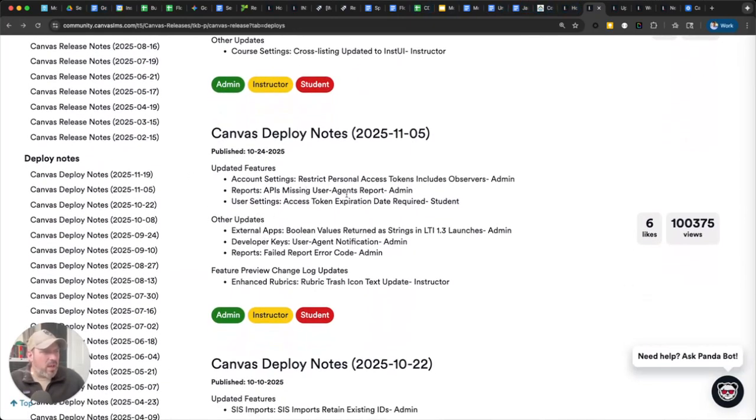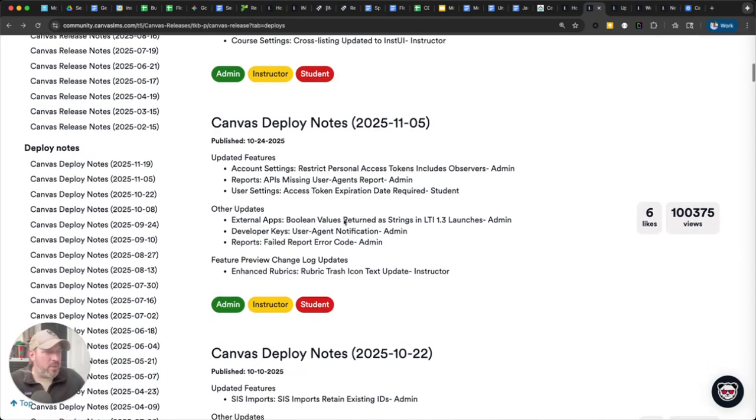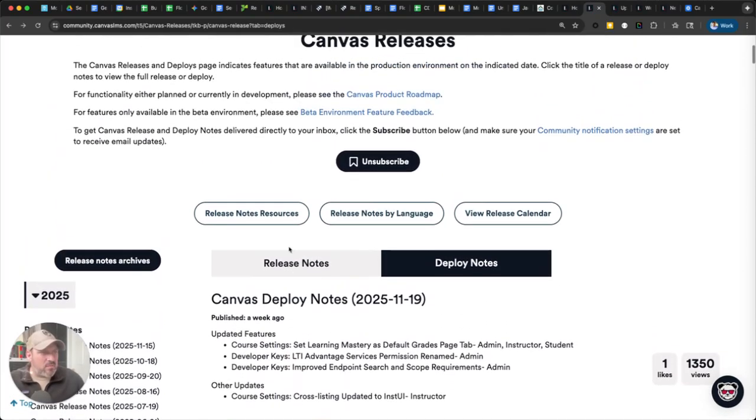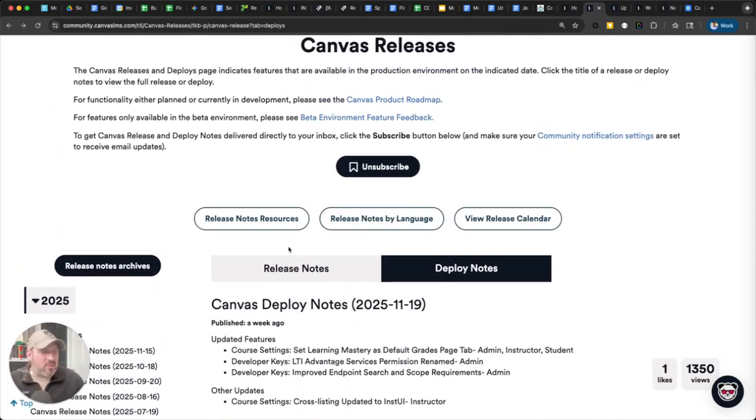The other deploy that I would mention, the previous deploy, the only thing here is I would look at some of our API updates. The missing users report, or the agent report, has been updated for administration. Also, developer keys, agent notification, enhanced rubrics, the rubric trash icon text update. So a couple different updates. Again, small changes to existing functionality within the LMS in different areas, especially the feature previews or updated features. Take a look at those. If you see anything that stands out or have questions about any of this, just let me know.